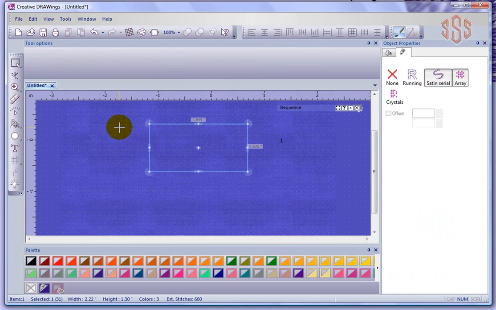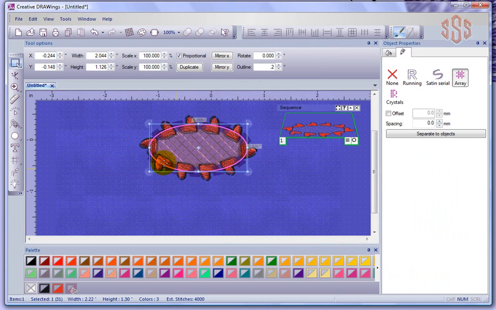In this case, I could choose to offset it first of all, or I can control the spacing. If I want to insert some extra spacing in between those hearts, I can control the spacing. And now that I've created the array outline, I could actually choose this button, and it would separate that into individual hearts so that each one could be individually selected and modified. Again, I will be talking about array and crystal more in a separate video.